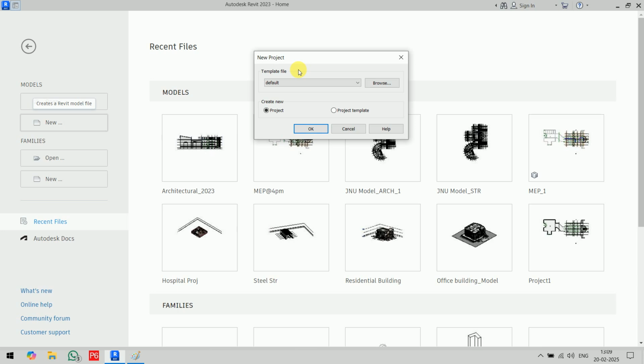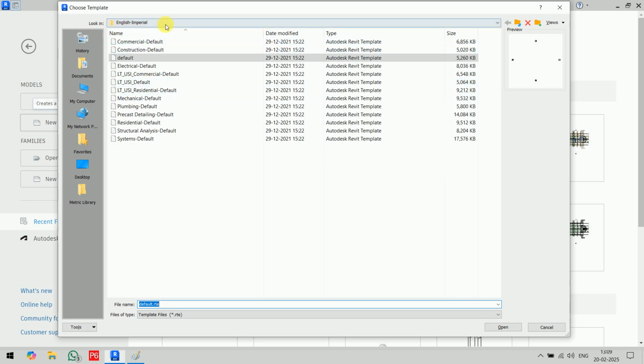Under the template file, you will find there is a browse option. You can click on this browse, and it will open up the template files. This folder is English Imperial. Imperial means feet-inch units. But we don't want to use this one. We want to work in millimeters. But in construction they use feet and inches, for the architecture modeling only. All the services work, even structure work, use millimeters. Even in ETA they are using millimeters.